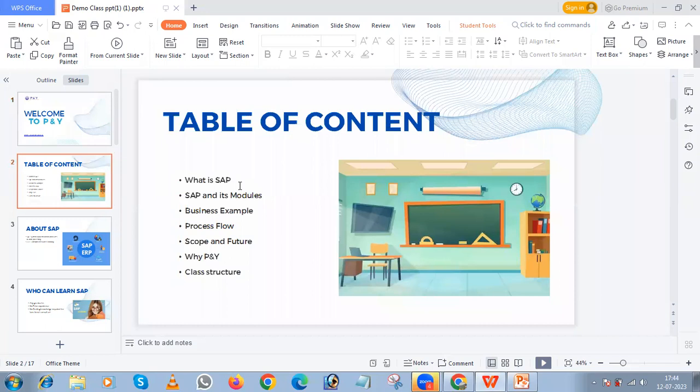So these are the contents which we will be seeing in today's session: what is SAP and its modules through one business example, a simple business process flow, and the scope and future in SAP.